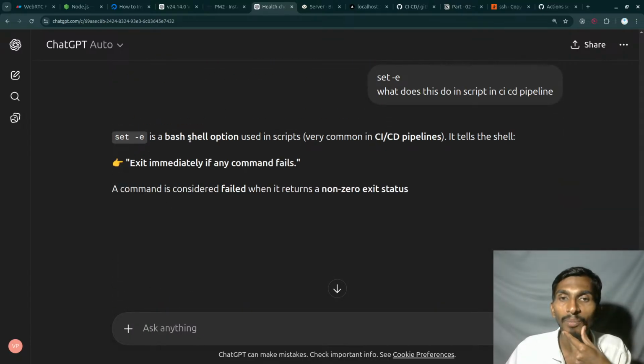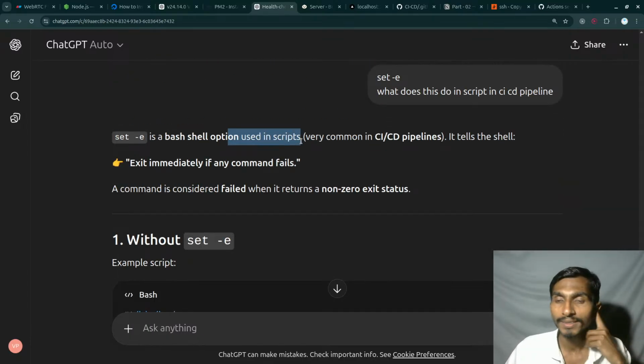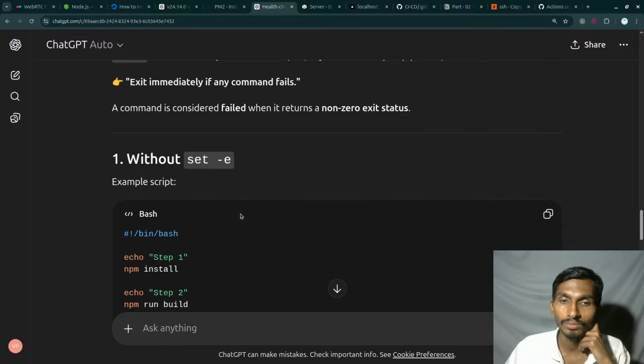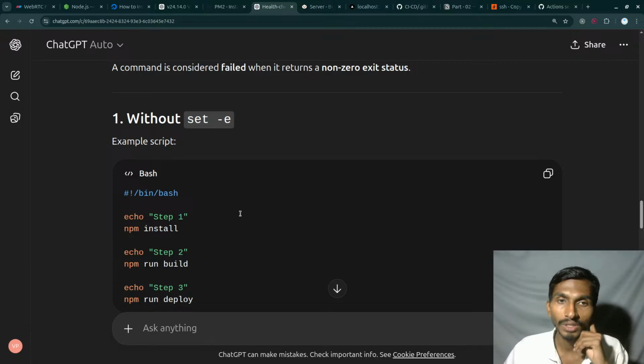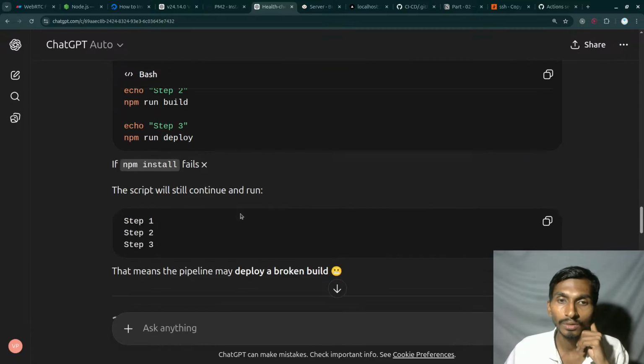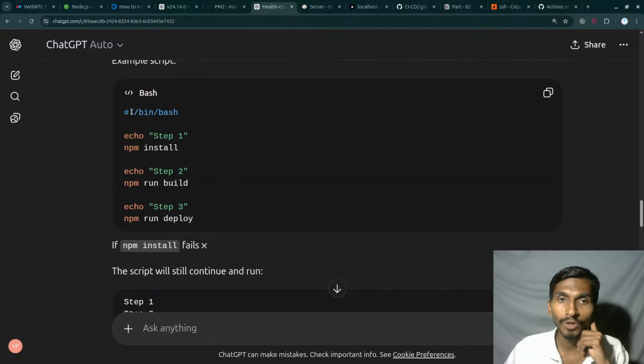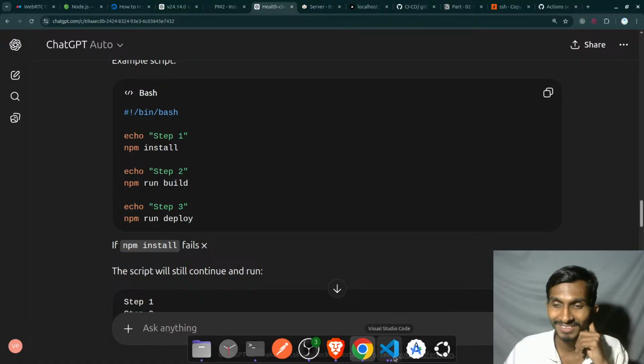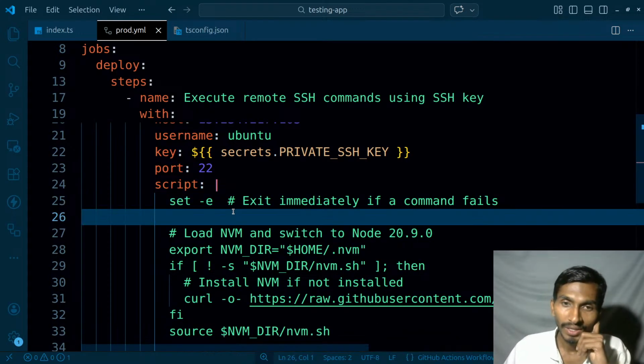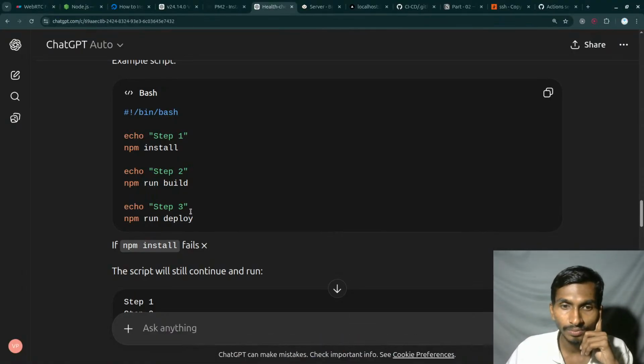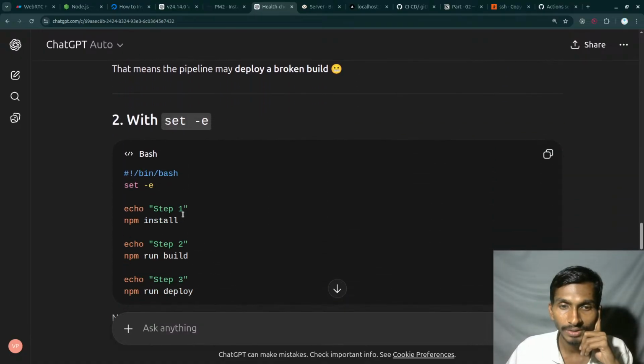Set E is a bash shell option used in scripts, very common in CI/CD pipelines. It tells the shell to exit immediately if any command fails. Wow, that was the same thing mentioned there. So great thing actually. This is called shebang bin bash. Okay, that's a good thing. So first of all, if npm install fails, then okay, exit.